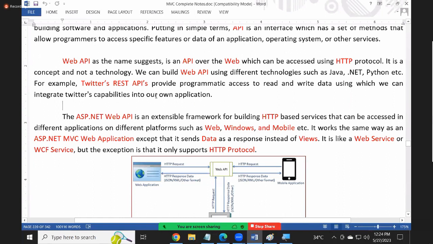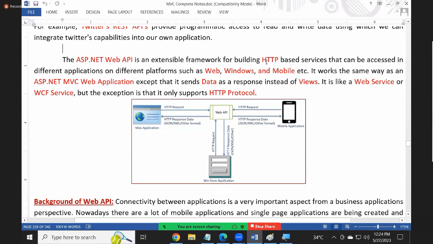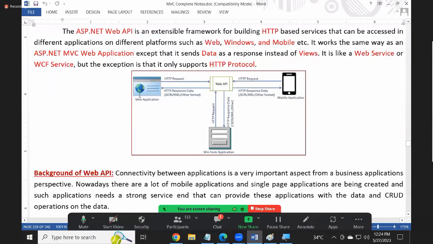Understood? Twitter's REST API provides programmatic access to read and write data, using which we can integrate Twitter capabilities into our own application. ASP.NET Web API is an extensible framework for building HTTP-based services that can be accessed in different applications on different platforms such as web, Windows, mobile, etc. It works the same as an ASP.NET MVC web application, except it sends data as a response instead of a view. That's what I said in the first point. You are building an MVC application. What does it send as a response? View as a response. But this is going to send you data as a response. It is like a web service or WCF service.